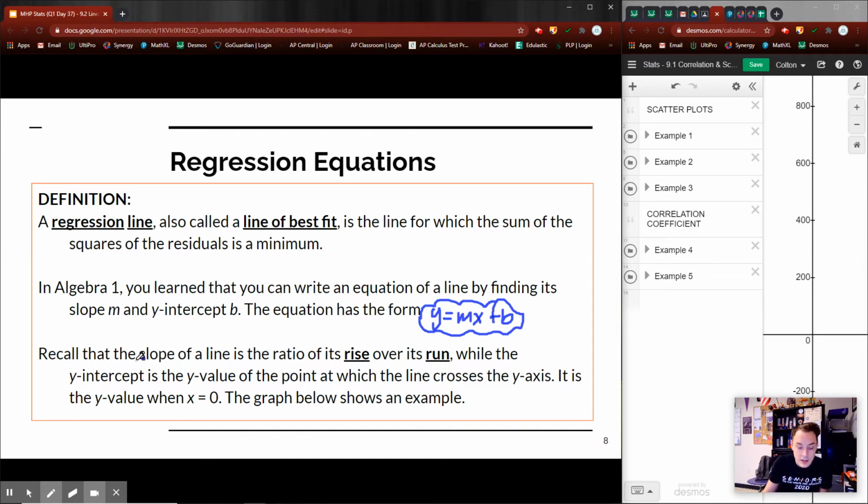So recall that the slope of a line, the ratio, is its rise over its run. So that's the slope. The slope, m, equals rise all over run. While the y-intercept is the y value of the point at which the line crosses the y-axis. It is the y value when x equals 0. So that point is just 0 and then b. Okay, so (0, b), whatever my b value is, that's my y-intercept.